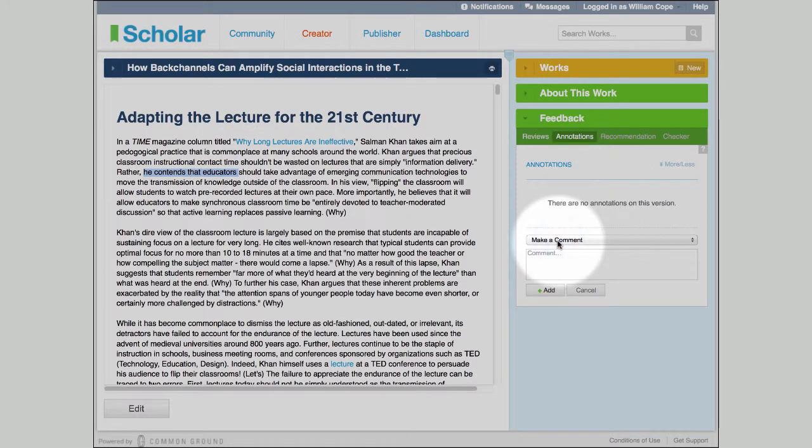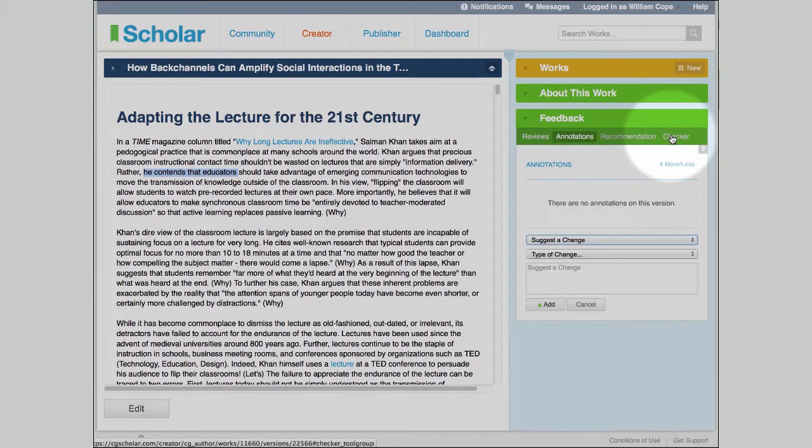I create annotation and I go add either a comment or a suggestion and I can actually code the change suggestion. Right, and I can add that. I can make a publication recommendation and I can run the checker. These are all forms of feedback that occur in this particular environment.